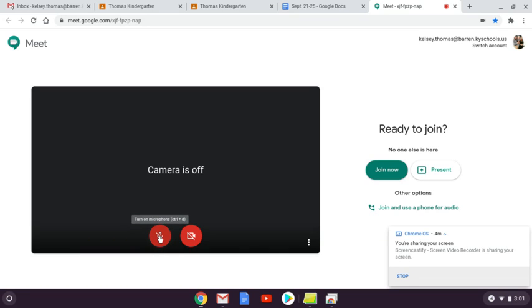To mute, you're just going to hover over that microphone. Of course, it's unmuted right now because it's not red. My camera's off because I don't want to grace y'all with my appearance. So you're just going to hover over the microphone and click it, and it'll put a slash through it, and that means the microphone is off.